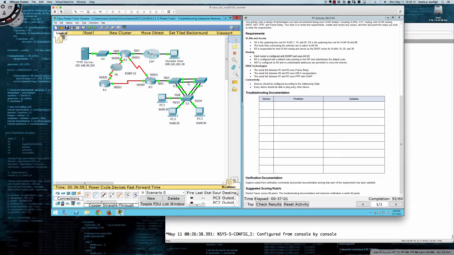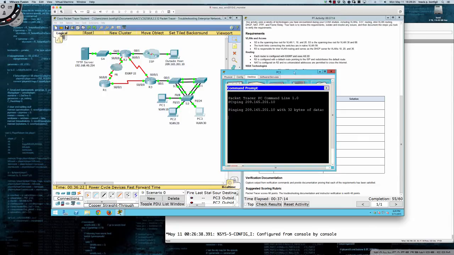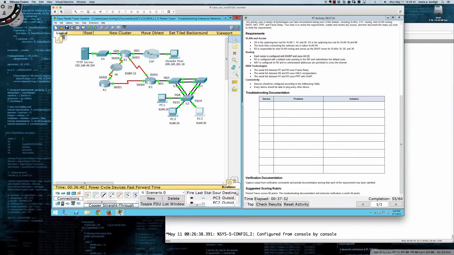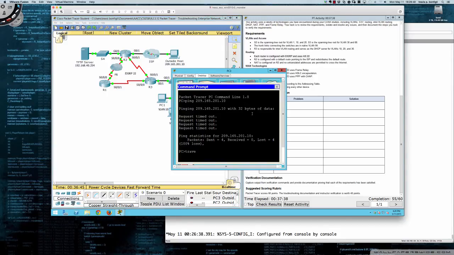Everything looked good in here. Let's see, can I ping 209.165.201.10? Let's see if we can ping from our PCs. And this may be ARPing for the default gateway. And let's check and see here. So this does not look good. So I can't get out from router 1 and I can't get out from PC 3. So let's pull this back up. Let's see how far we can get.